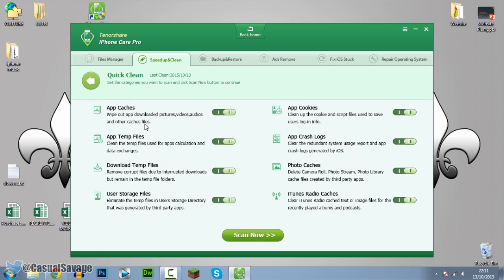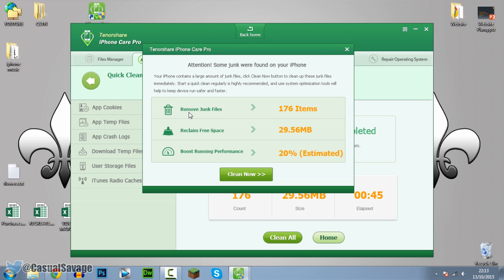And here you can go ahead and select which ones you want on and which ones you want off. So make sure you read through these quite carefully. And then to toggle them off, just left click them and it's off like that. So I'm happy with everything here. All you need to do is click scan now. So as you can see, it is done. We can remove junk files, which is 176 items, reclaim free space, which is 29.56 megabytes, and we can boost running performance by 20%, which is estimated.